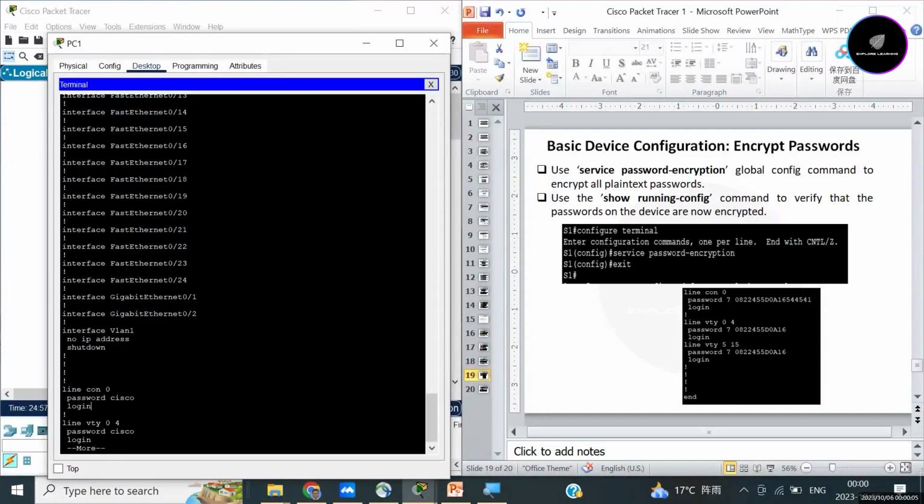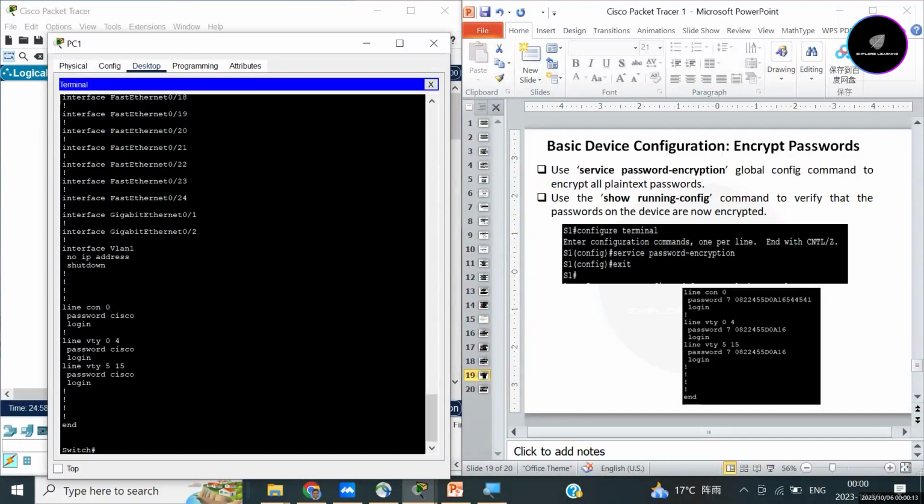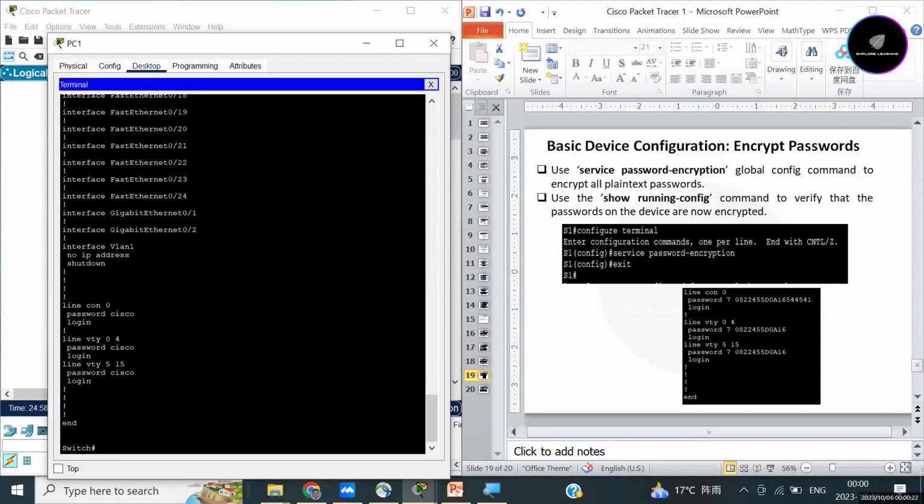All right. And then we also created the password for the VTY lines from 0 to 15, which is Cisco as well. So we created the password for it, it's Cisco. Now you can see all of these passwords are in plain text. So all we need to do at this point is encrypt all of these passwords. All we need to do is get into the global configuration mode, so we use the command.